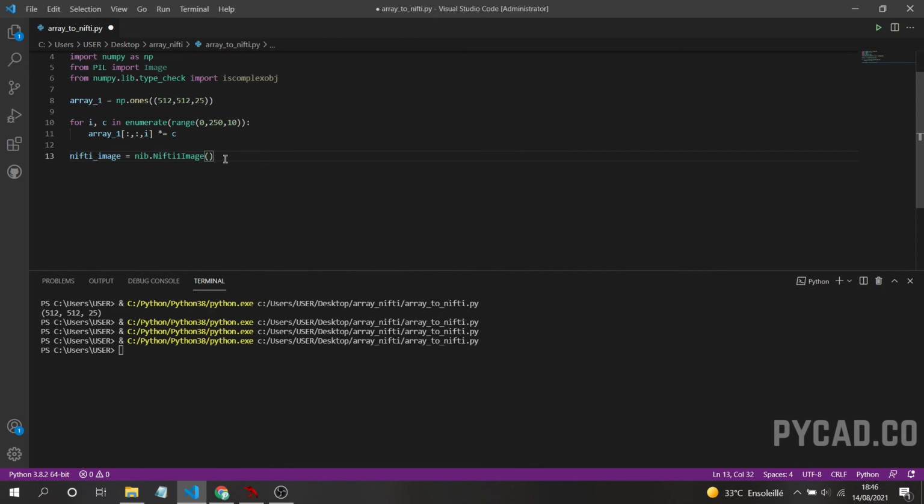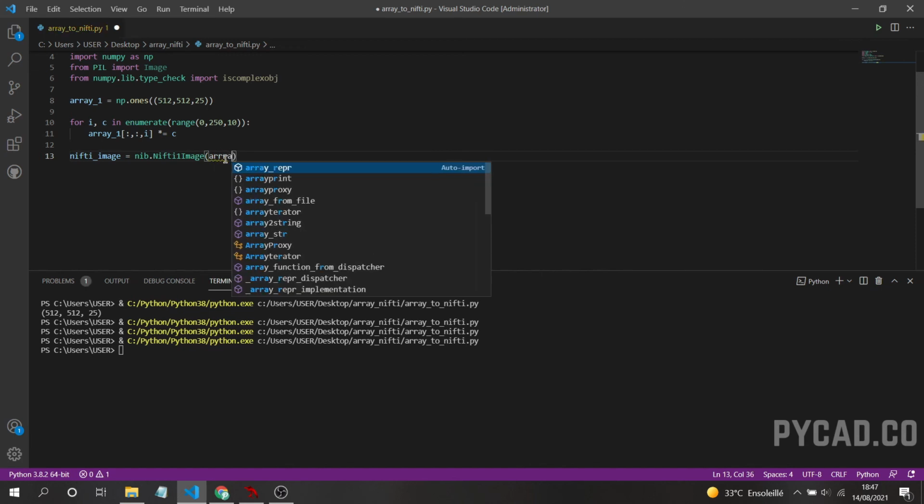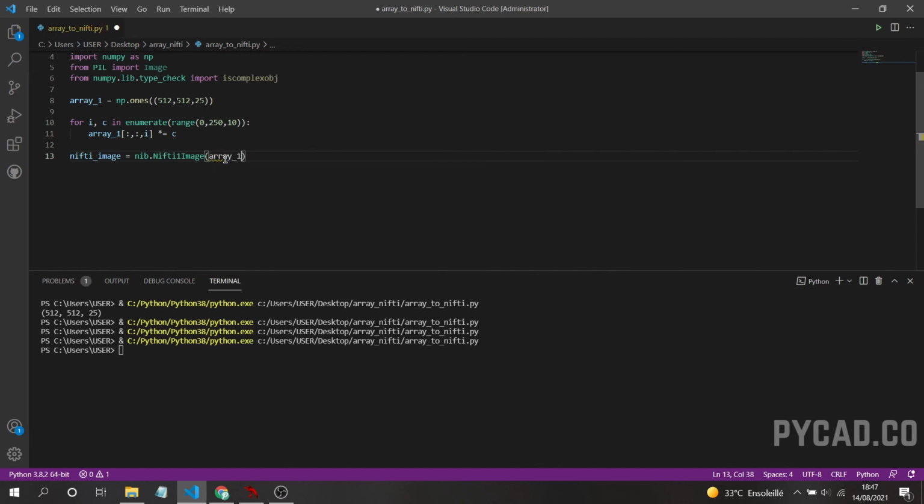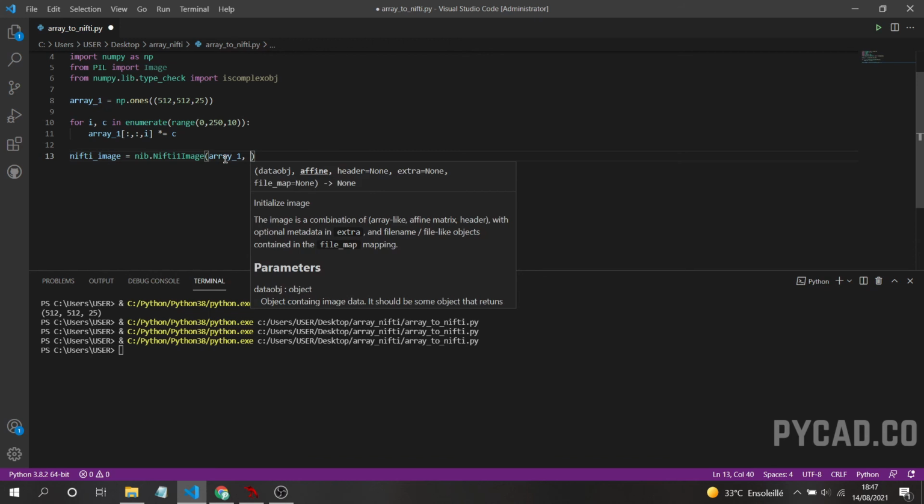But for us here, I will just put 2 parameters. The first one will be the array, which is this one here. Then the second parameter, as I told you, will be a matrix with 4 dimensions.